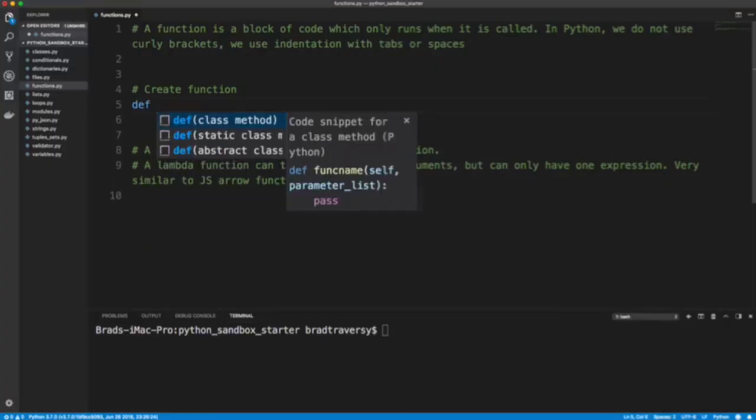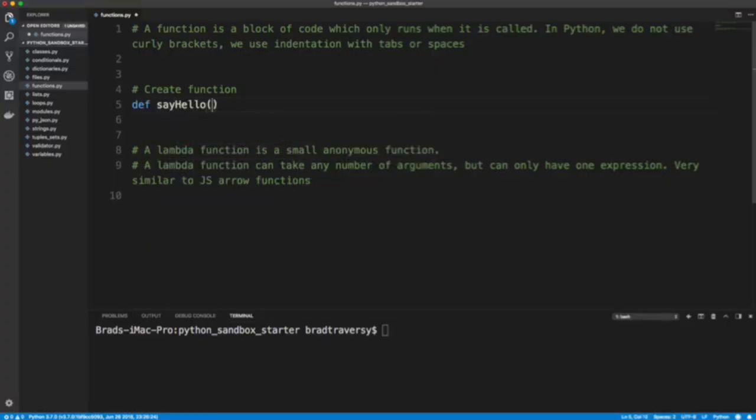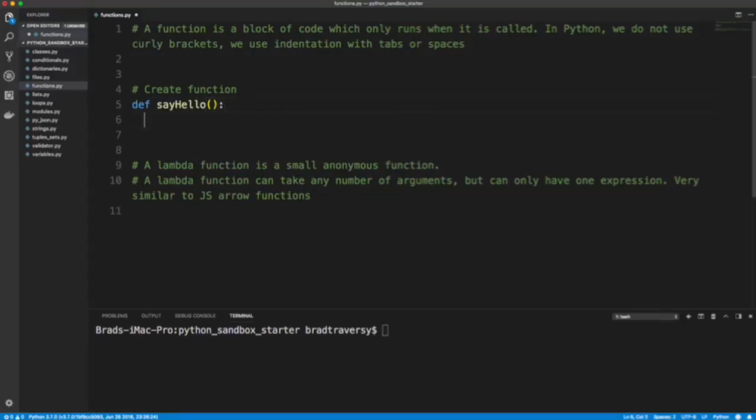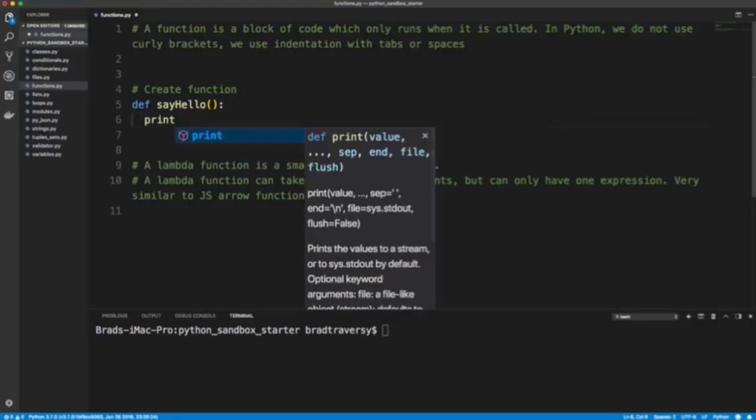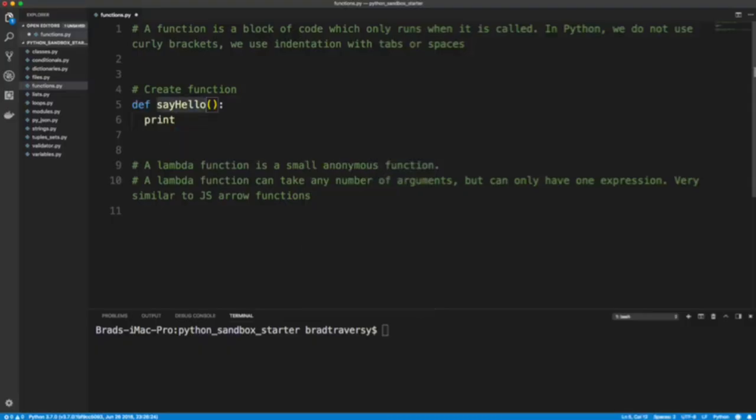Okay, so we want to define say hello, and instead of doing this like we do in many languages, we put a colon, and then we just want to indent one over from here. Okay, and in VS Code and any good text editor or IDE, it usually does this for you. So let's go ahead and just print, and I'm actually going to take in a parameter here. So let's say name, and let's just do a print.